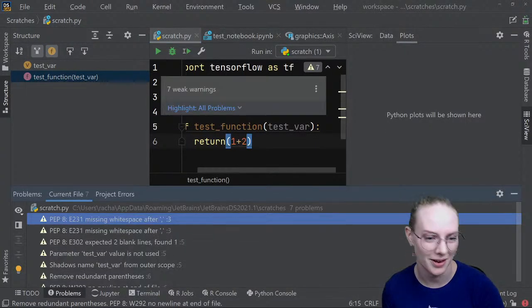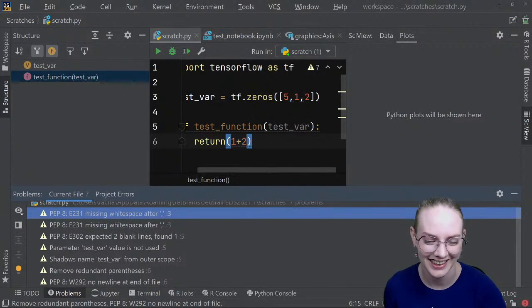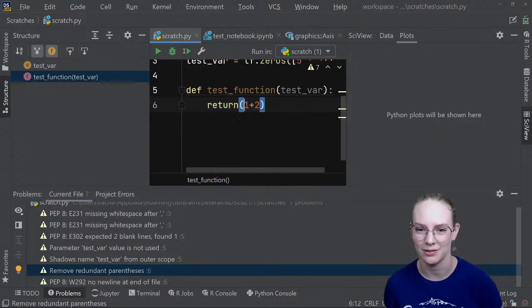And I got a bunch of warnings. Now I wonder why. Yeah. Remove redundant parentheses. Oh, is this in my return statement? Yep.